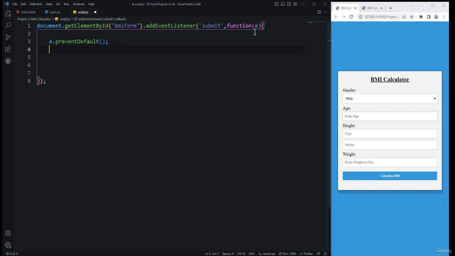Alright, so what does this particular line of the code do? It's first fetching the ID of the form, then we are setting the listener, and listening to the submit event, and then we are passing the function. Inside of that we are calling e.preventDefault, which basically stops the page from being refreshed. And after that we need to get the IDs of all of these particular HTML elements.